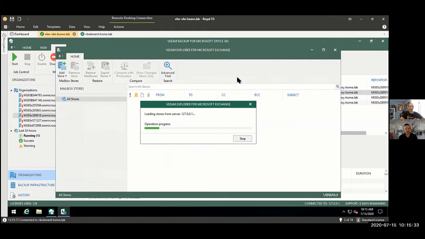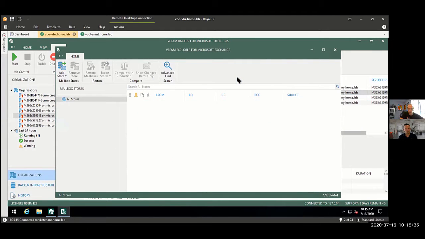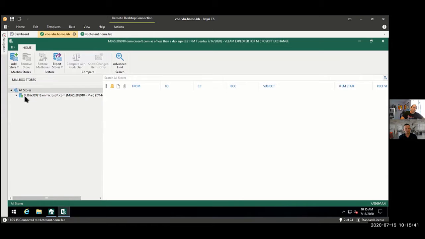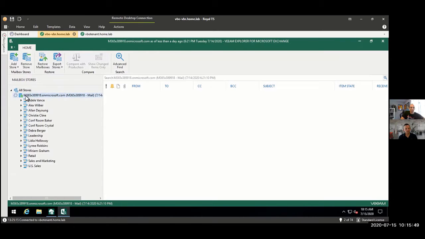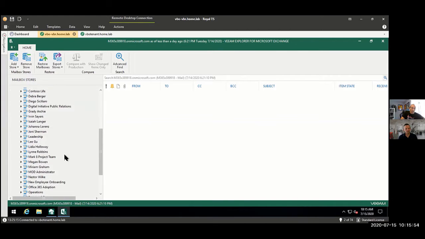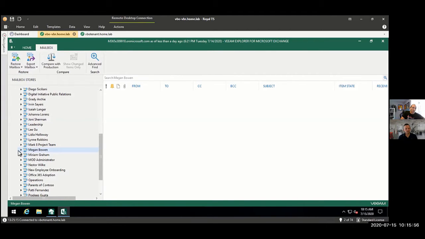And so that phone call's been made, right? The user or the organization has called and said, I need my data. Okay, so as the service provider, like you said, Tim, I'm going to take care of this end customer. I've opened the Explorer for Exchange. Of course, I'm going to drill into this particular organization, and I'm going to find our Megan B.